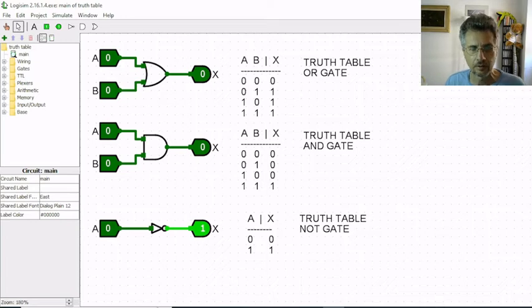You can see the three logical digital components we have studied in the previous video. We have the OR, the AND, and the NOT gate. And here you can see the truth tables of the three gates. Just a brief note about the NOT gate. You can see that the truth table has just 2 rows.